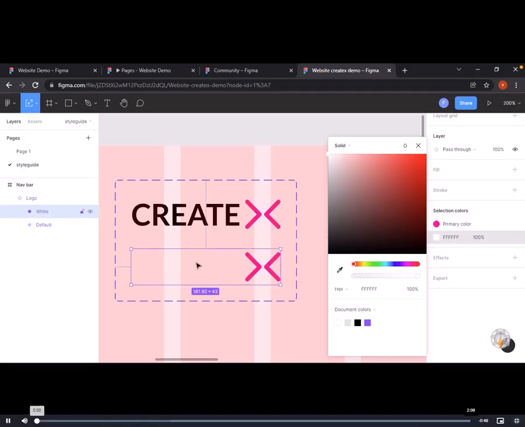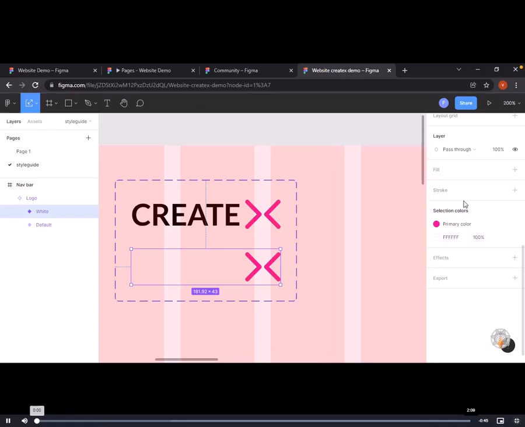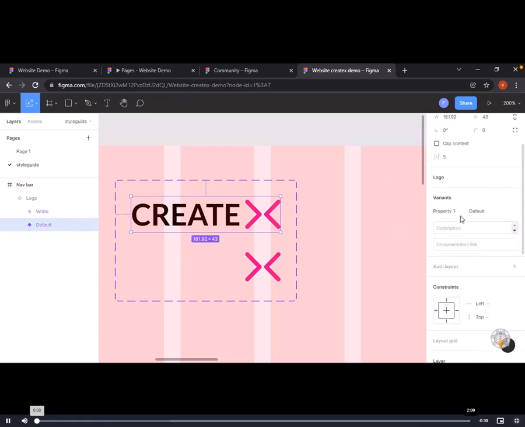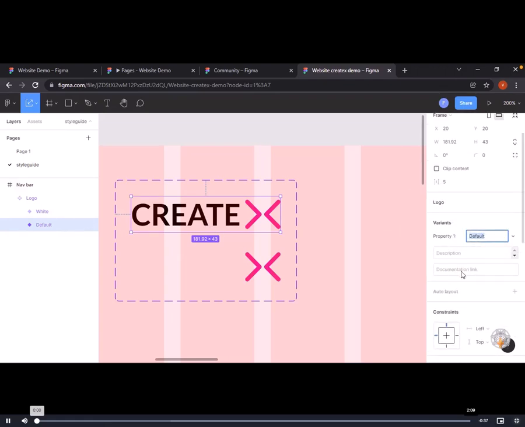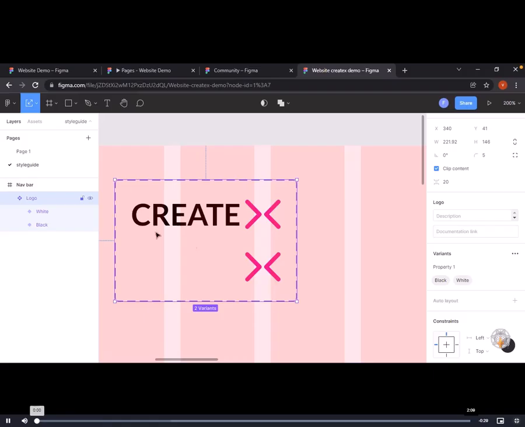It will not be visible because it's completely white now. Let's make it white and we have the white logo variant. So it's a component with the variant. Let's rename this one also to black. And we are going to rename the property. We are going to change the property name to color. So you go to the main component here, rename the property to color.